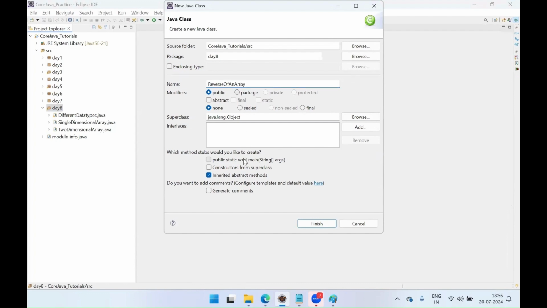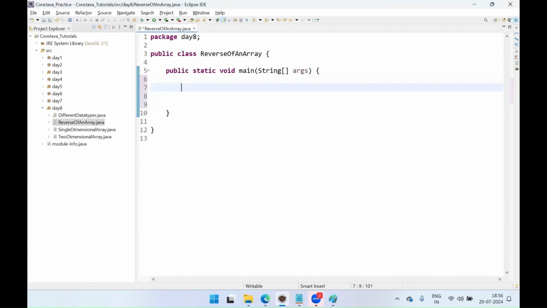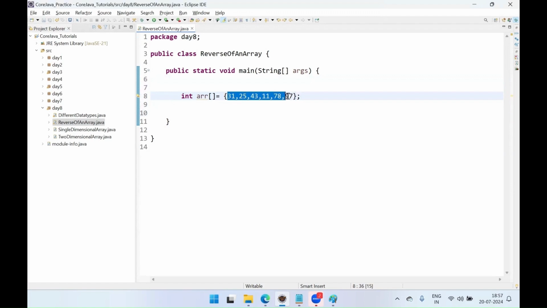Reverse of an array. Select public static void main and then click on finish. So I'm going to declare an array now. So int, any array name we can specify, and then let me give like 31, 25, 43. So some array I have taken with multiple values of integer data type.